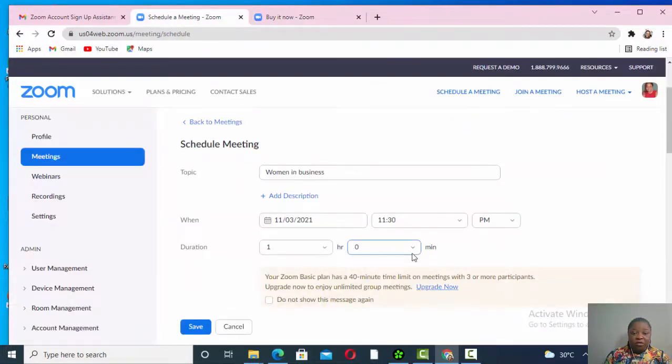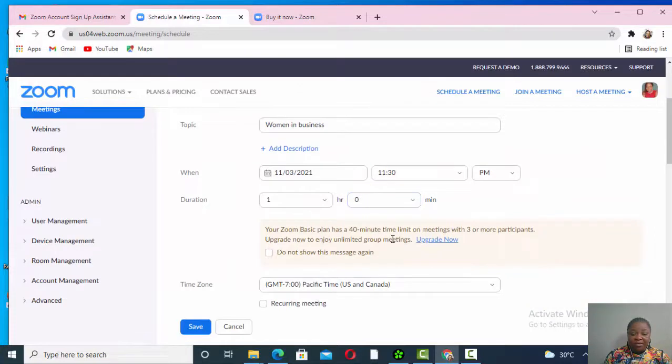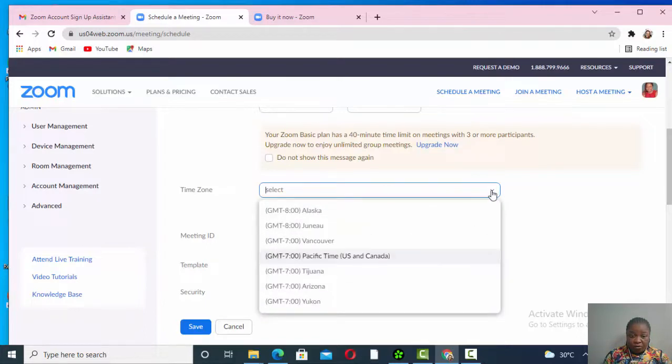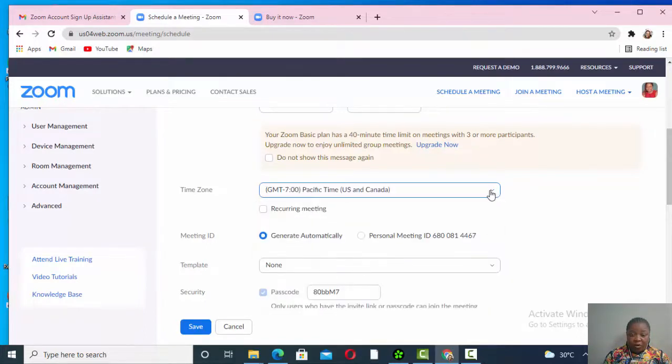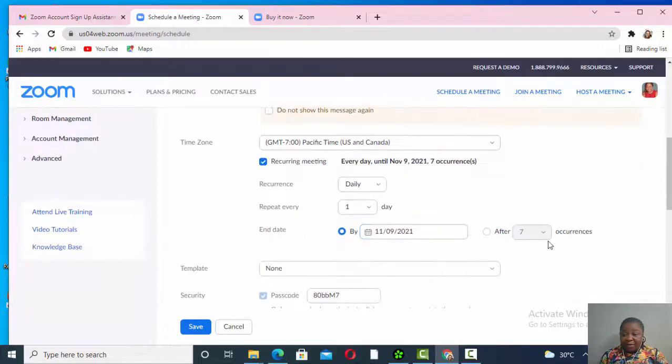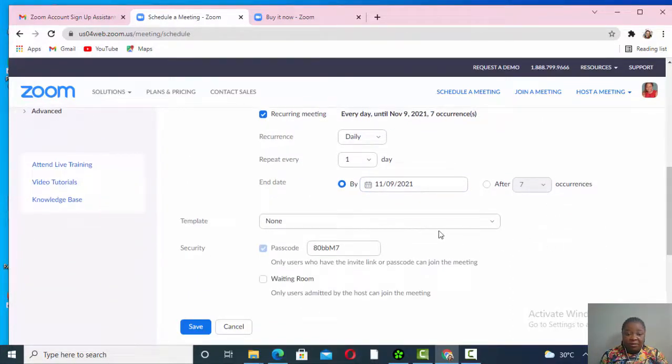So let's go back to schedule our meeting. We are using the free plan. So this is our time zone. You can change the time zone to suit where you are. If it's a recurring meeting, if it's a meeting you know is every Sunday, it holds by 7, you can click recurring and you put the occurrence. If it is daily, if it is weekly, if it is monthly, you want to put it there. You want to put the start and end date, and maybe after 7 days the recurrence is gone.